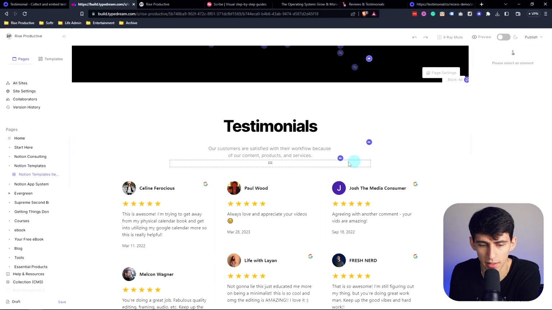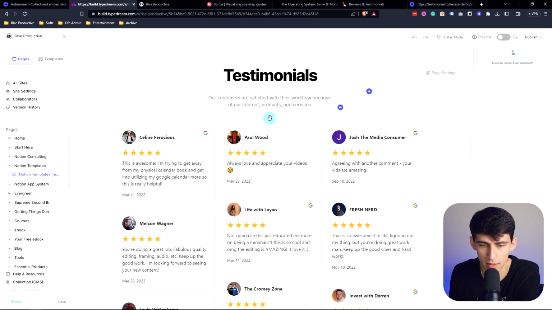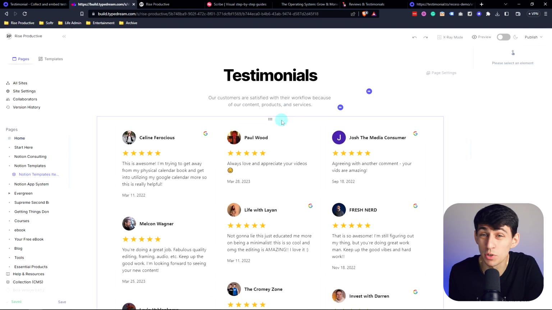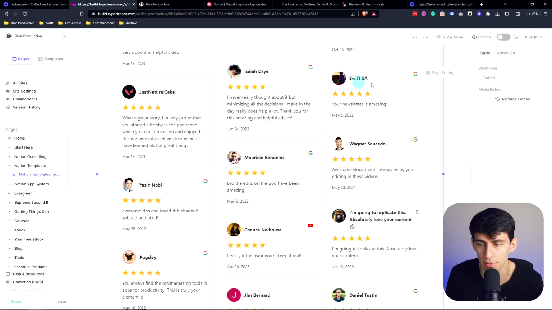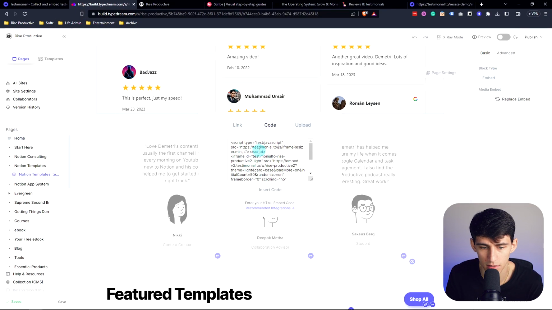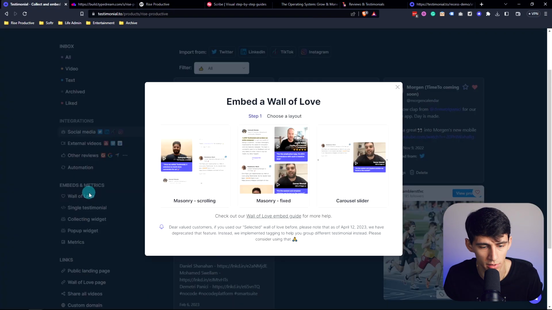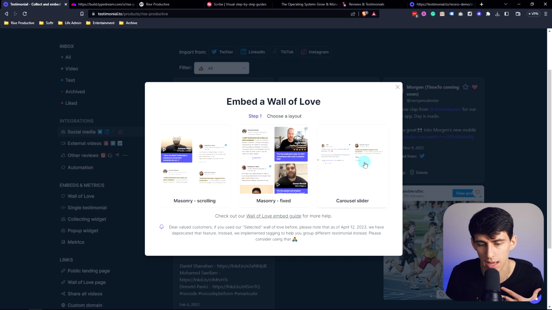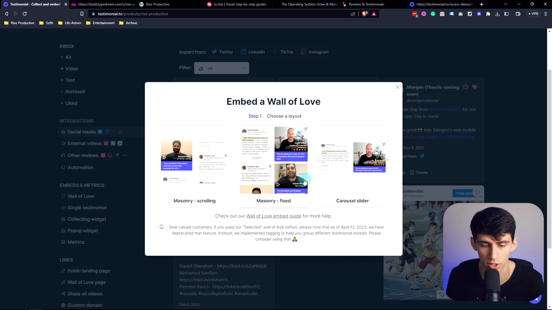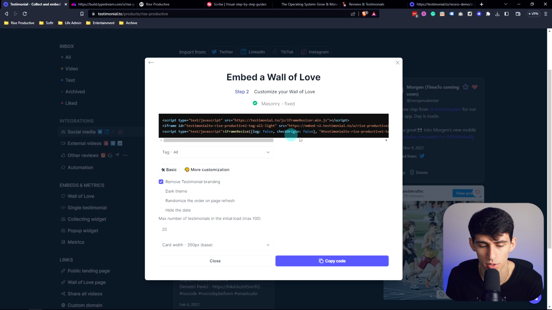So what I did here is I actually embedded an entire wall of love. So you can do this as an entire full page, or you can just embed it into a specific spot. So for example, you'll see here that in this replace code button, what we have is all this code. Now, where did I get this code from, right? I went to Testimonial, picked wall of love, and then first you're gonna pick a layout. So you can do masonry scrolling, masonry fixed, and carousel slider, which is the example of the one I showed. So fixed is gonna be the one I wanna go with. And what you can do is essentially just copy the code here.